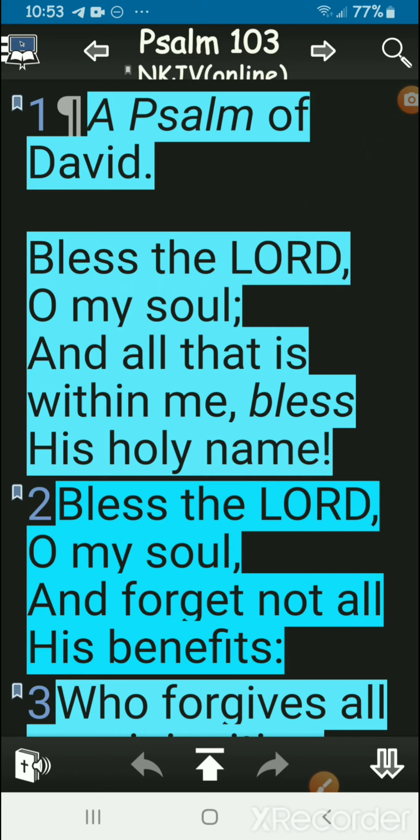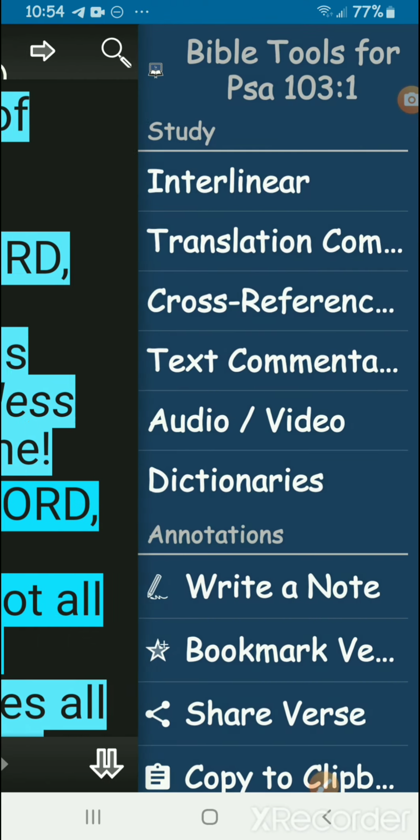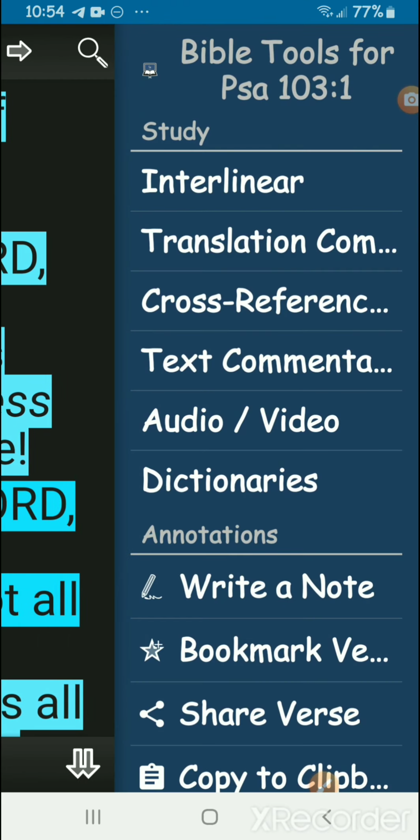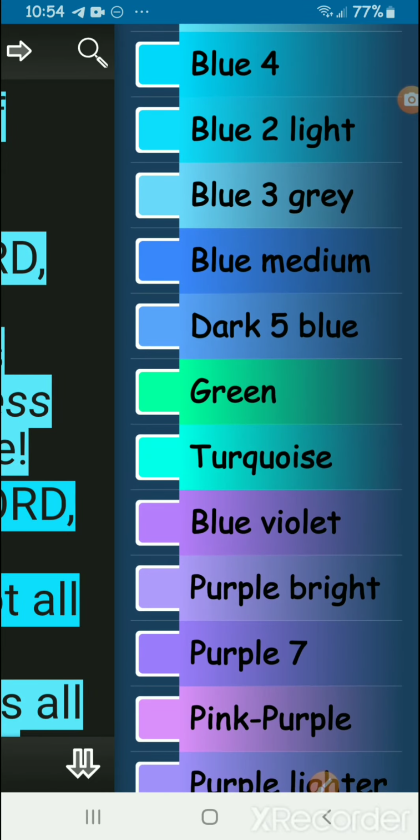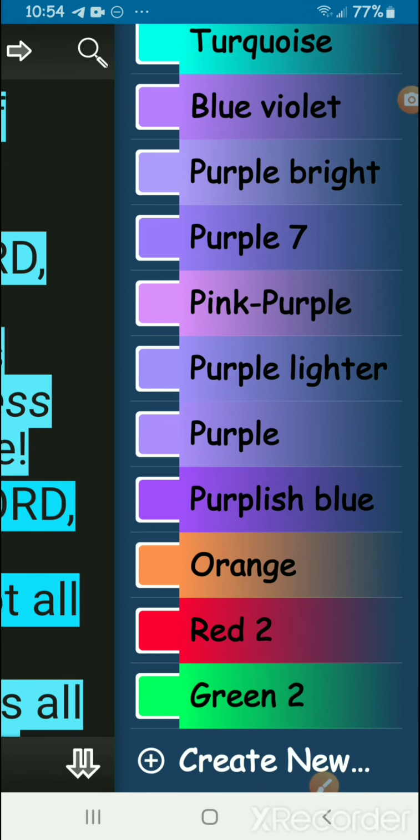as many as you think you'll want from the beginning, because if you create them as you go, when you create other colors or change colors, it affects scriptures you've already highlighted. So to create your highlights, you tap on any verse so that you go to the Bible Tools menu and you scroll down to the bottom. Now I have created all these highlights. And what you do is you go to the bottom and you create new.